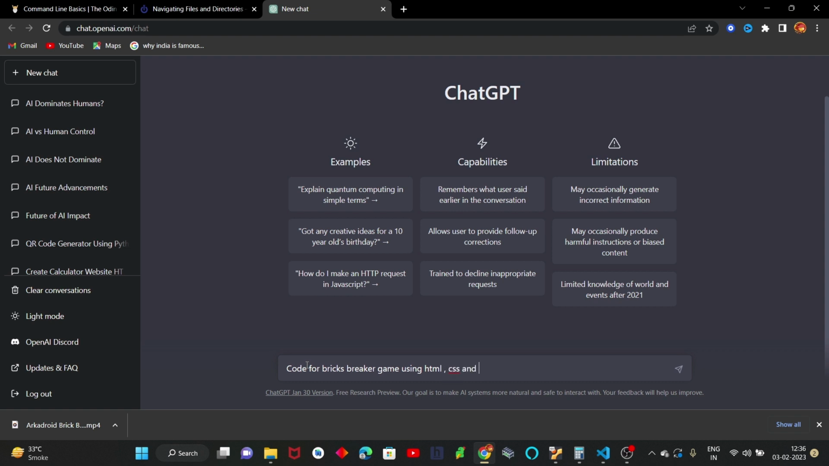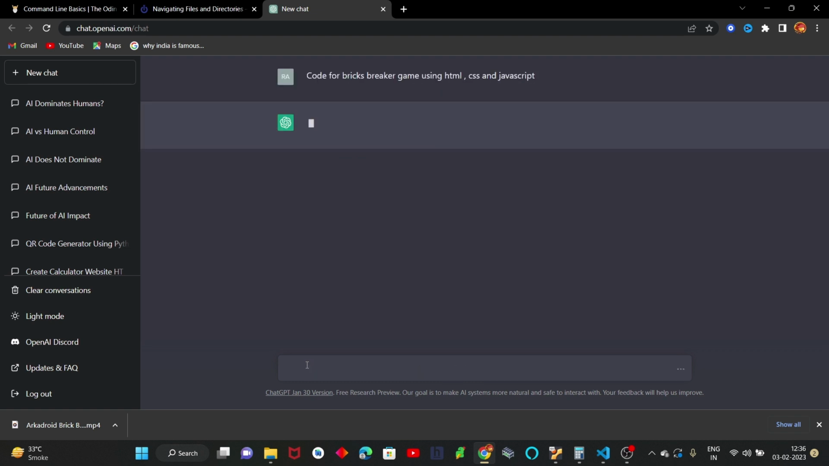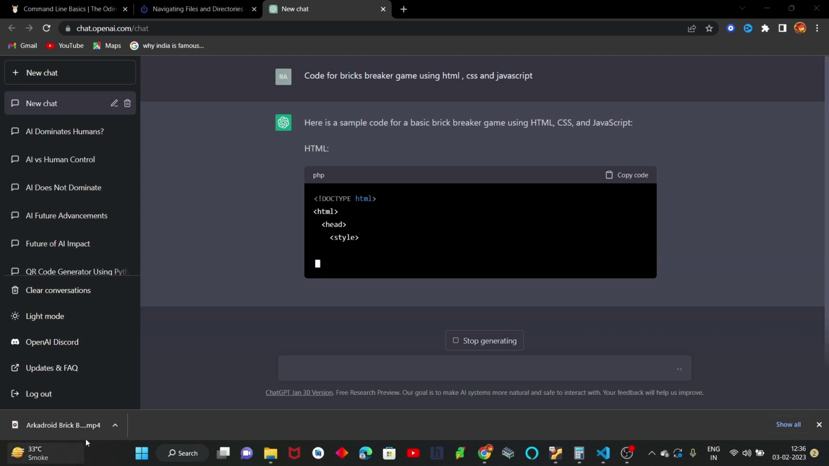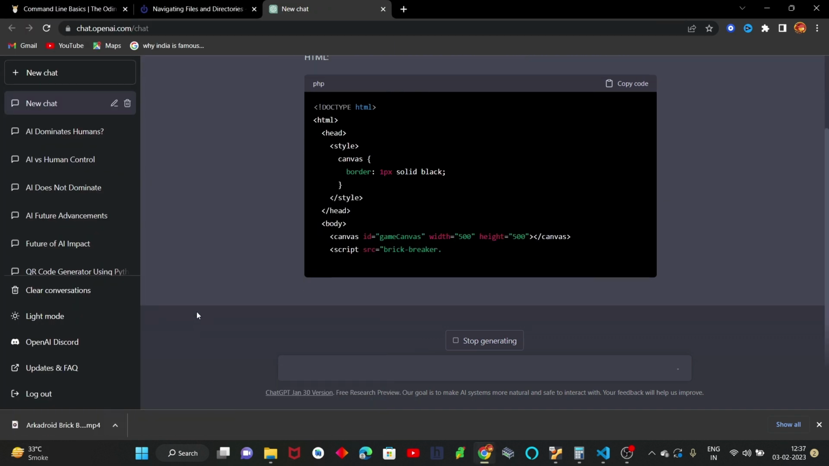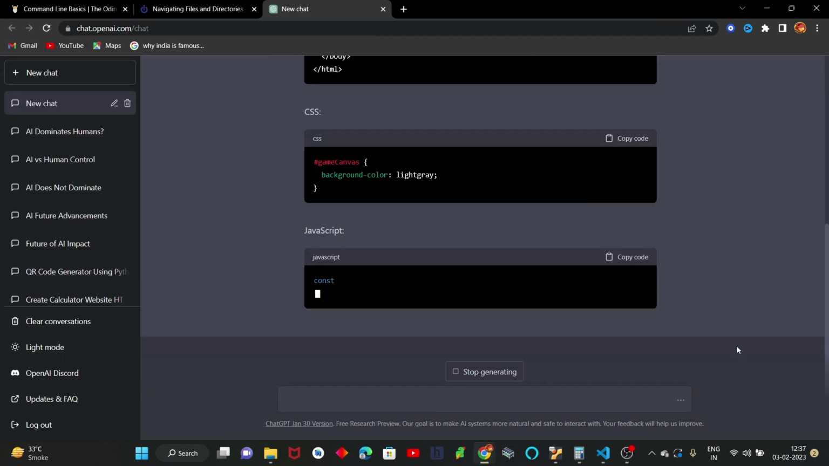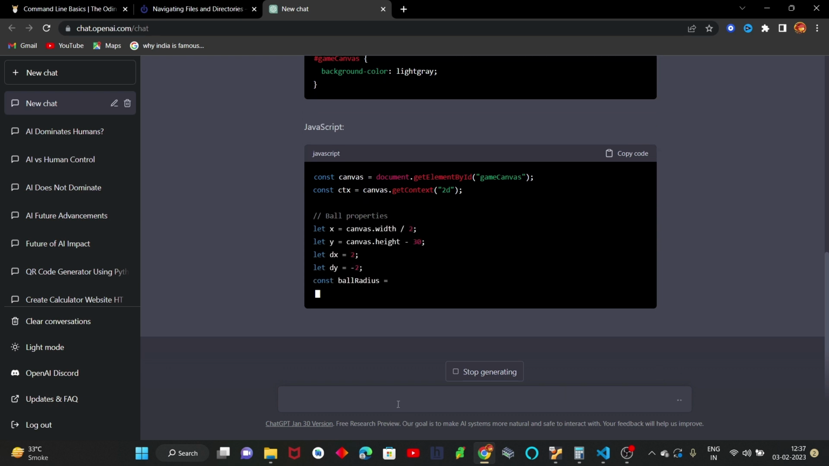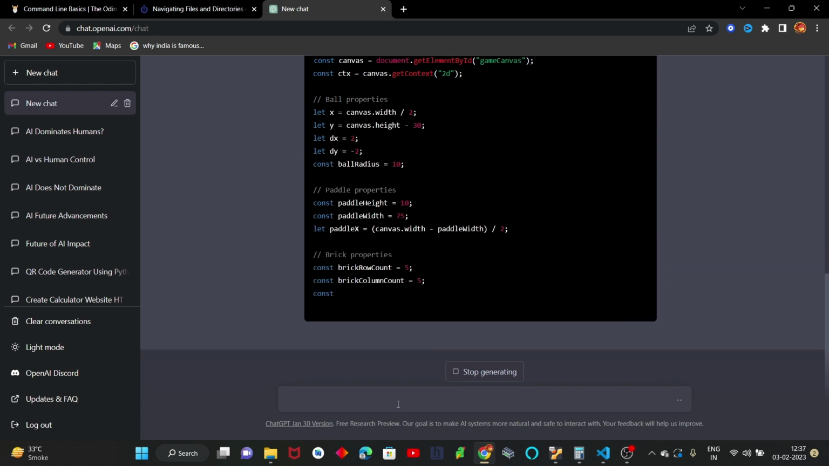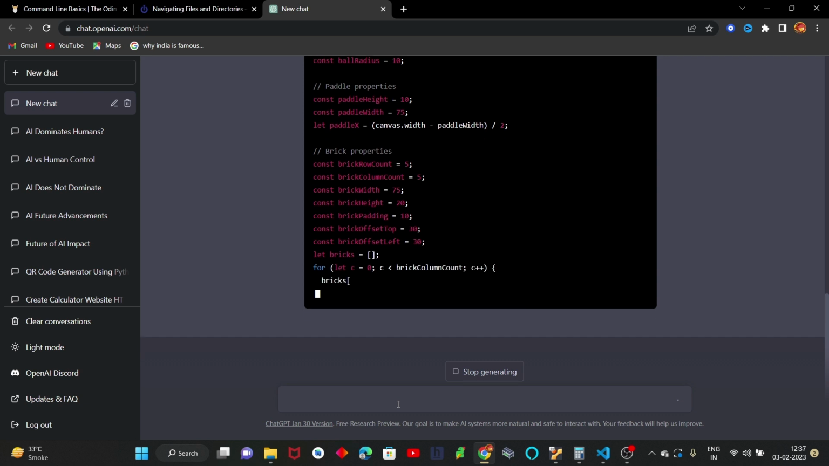Then press enter. As you see now, ChatGPT is generating code for our game, and it will take a few seconds to complete the task. For this game, the code is not that simple. It's so long, I think it will be at least 200 lines of code.